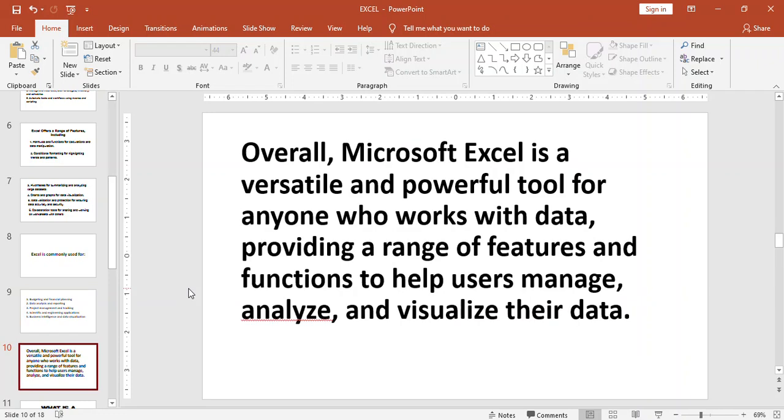That is to say, in a nutshell, Excel is a versatile and powerful tool for everyone who works with data, because it provides a range of features and functions to help users manage, analyze, and visualize their data. So the whole overview simply means, briefly, that Excel is a versatile and powerful tool. Being versatile means many people use it in different areas of work, as long as anyone is working with data.